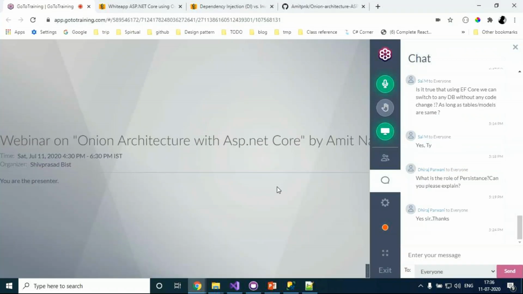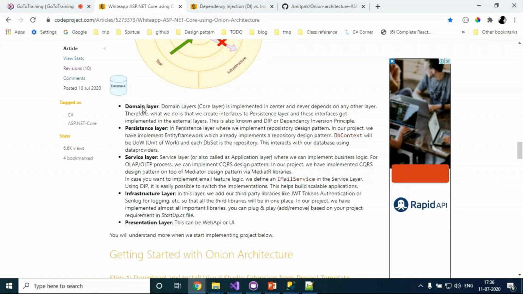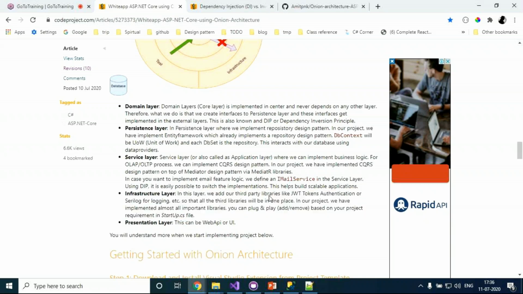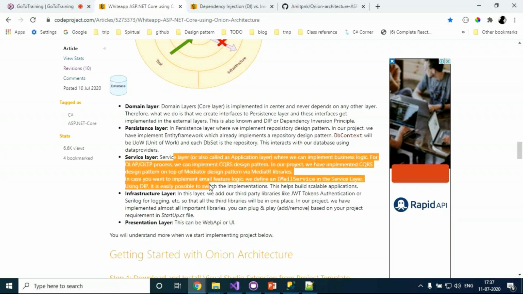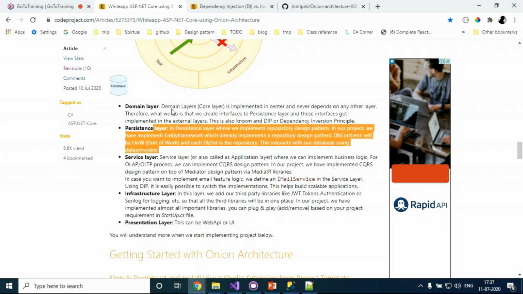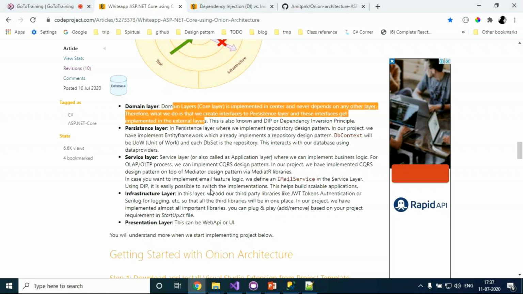This project is only for understanding what all the layers are. I had written a small article on that in CodeProject yesterday. The presentation layer is the UI. Infrastructure is all the third party things like JWT token, services, and logging files. The service layer is only for business logic, and we can implement CQRS also; I'll come to that later. The persistence layer is the repository design pattern, and domain is the entities. These are the five main things required.